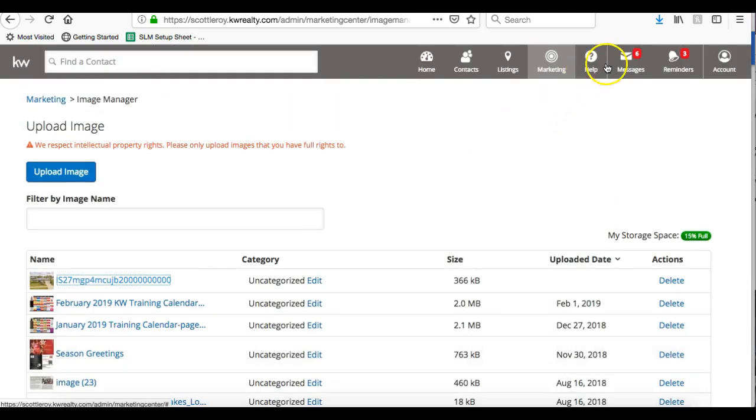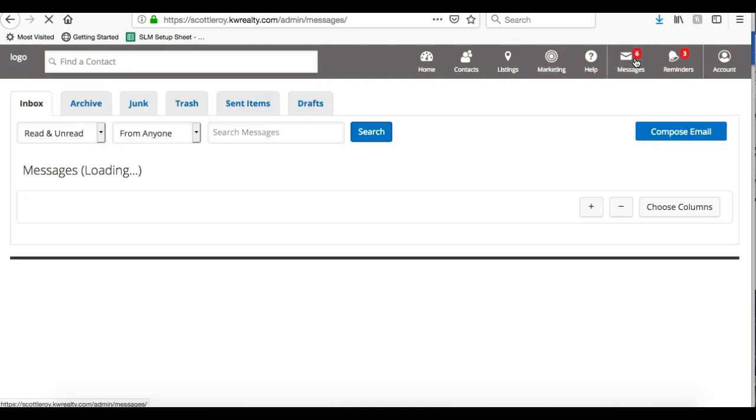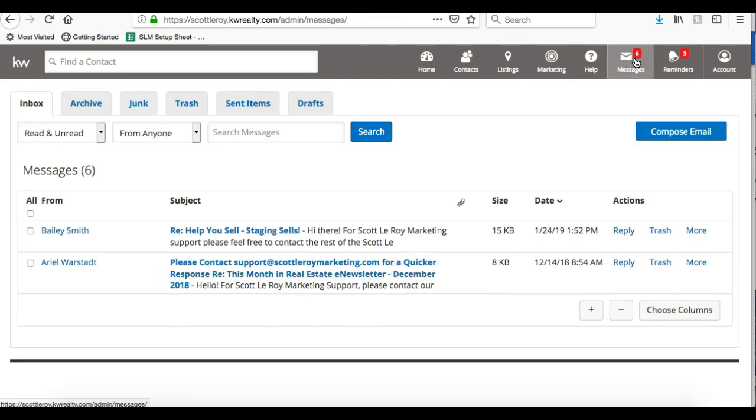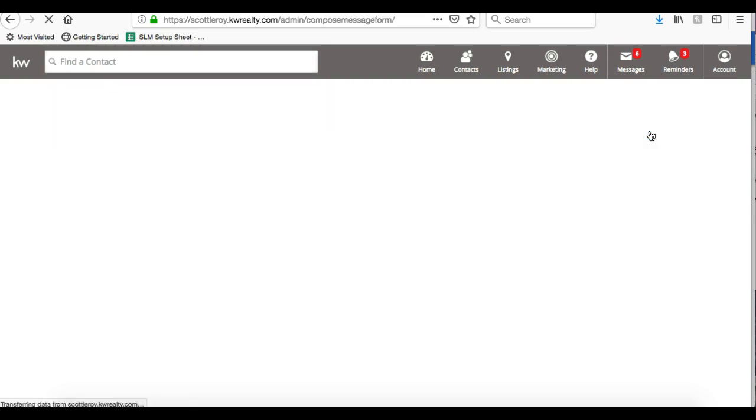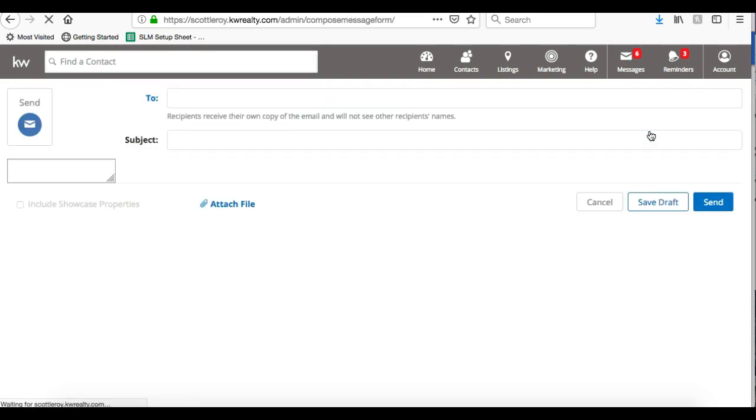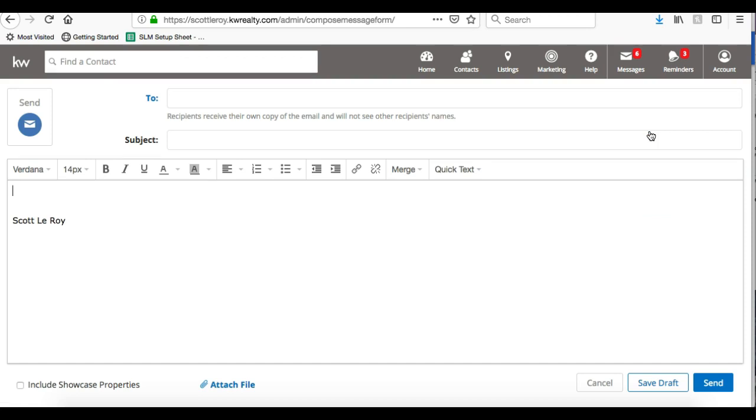So I'm going to go back up to the top right and click on Messages. All right, this is where we were before. I'm going to click Compose Email. This will bring us in to actually set up that email, and we can add that image.